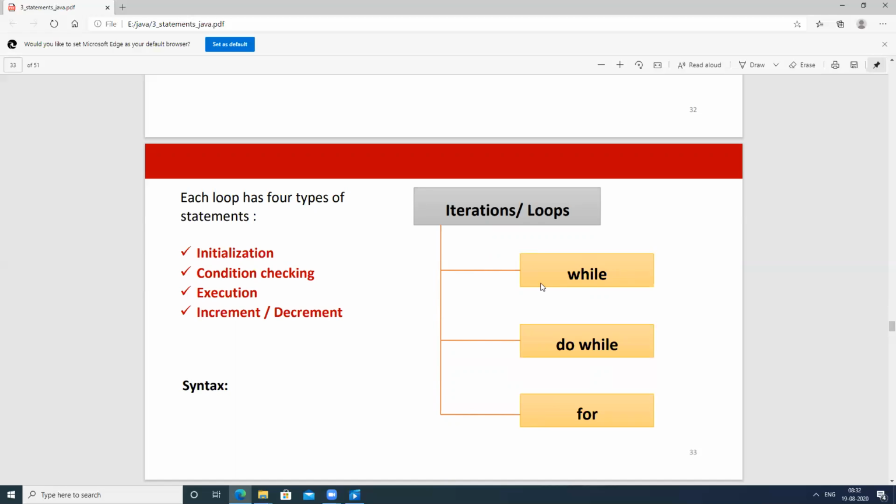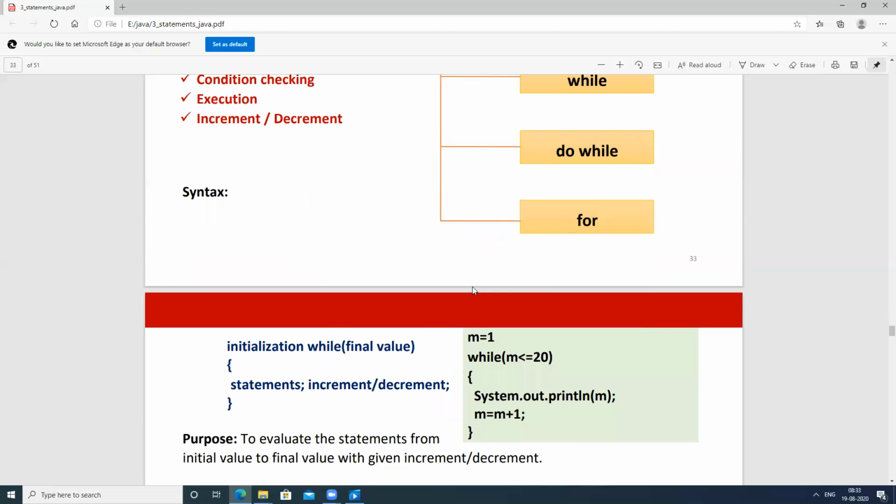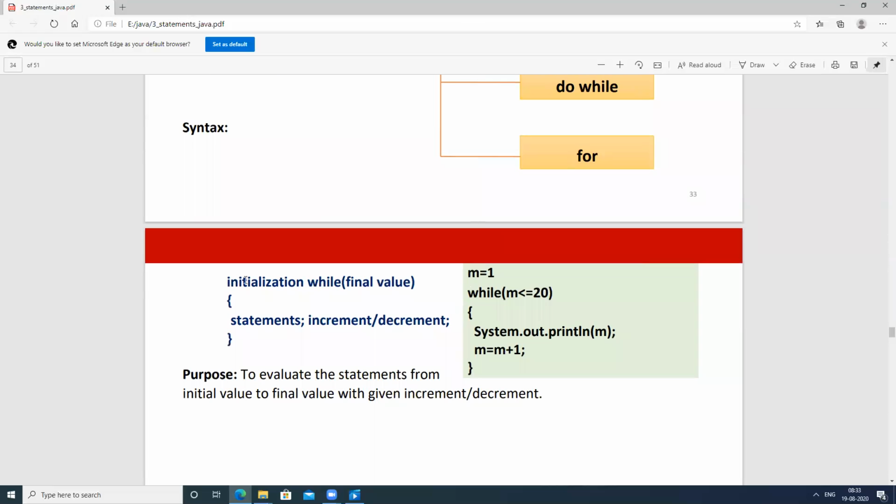There are different types of iteration available in Java programming. First one is the while, second one is the do while, and third one is the for statement. So let's see one by one. So in while, we first do the initialization, then we check the condition, and after that, if this condition is true, then these blocks get executed. Here we do the increment or the decrement as per our requirement.